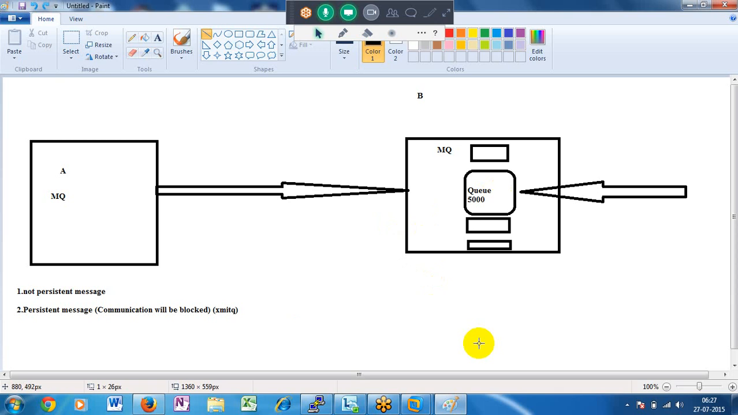But I don't want to lose any messages anywhere. So how do you save those messages? Even non-persistent messages, I don't want to lose. So what do we have to do now? We have to implement a concept called the dead letter queue. For each queue manager, we have to create one dead letter queue.